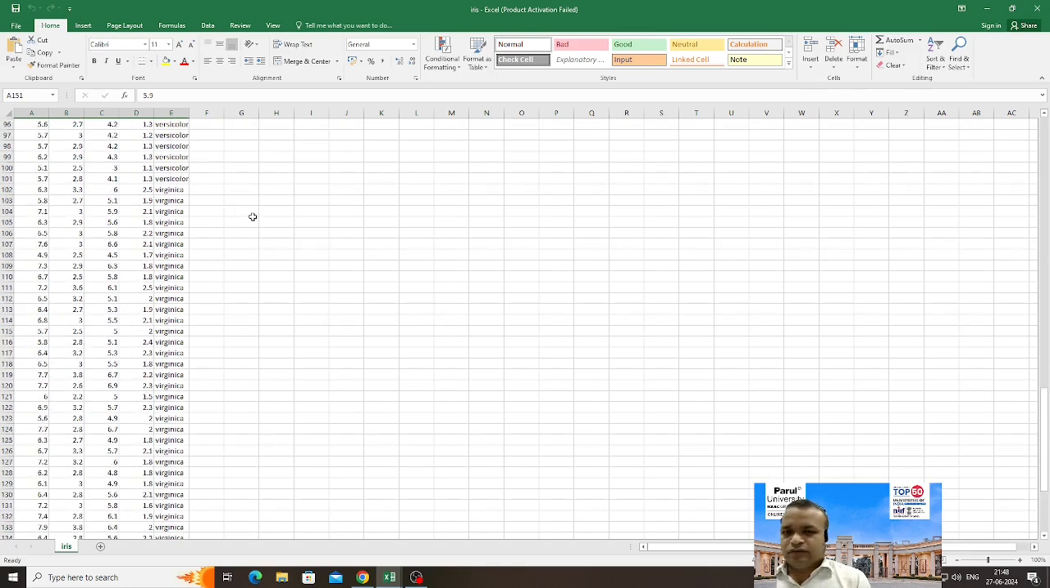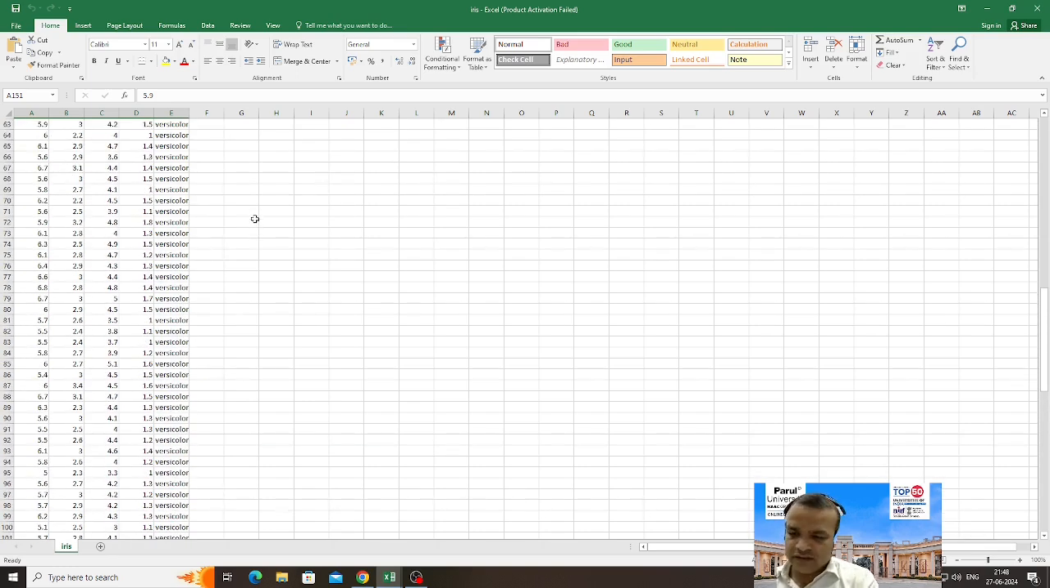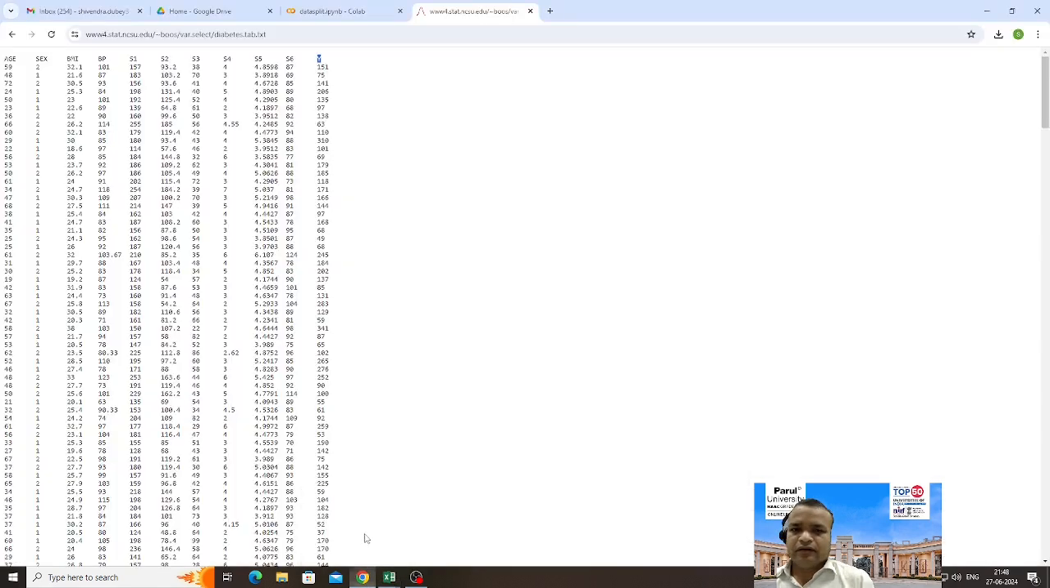Whenever we deal with the iris data set, just explore it. You can import the data set on Google Colab, or whenever we want to use Jupyter or Spyder, just import the iris data set. This is a very old data set, so it is already available in Colab as well as Spyder and Jupyter.